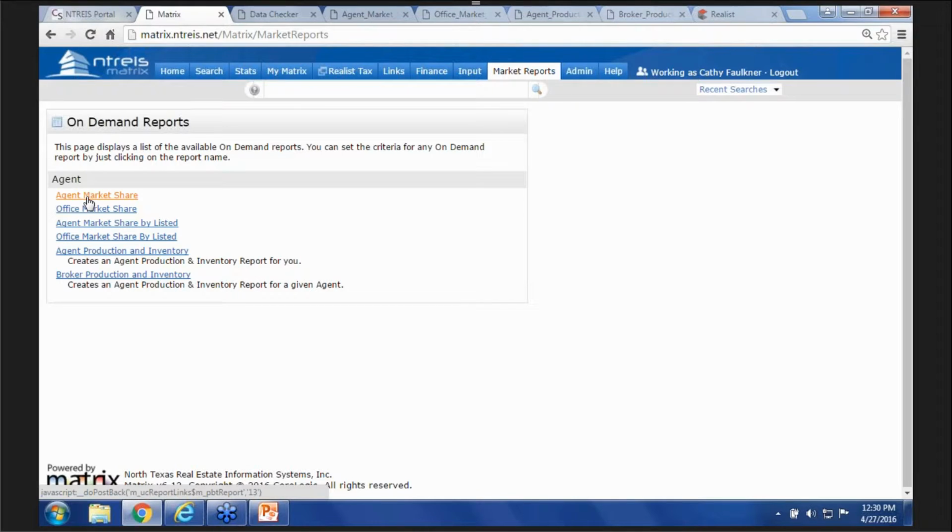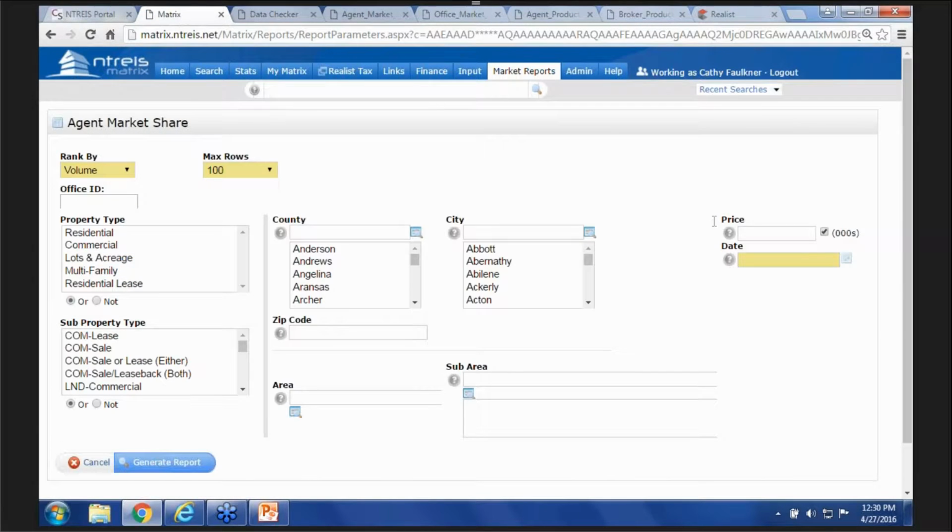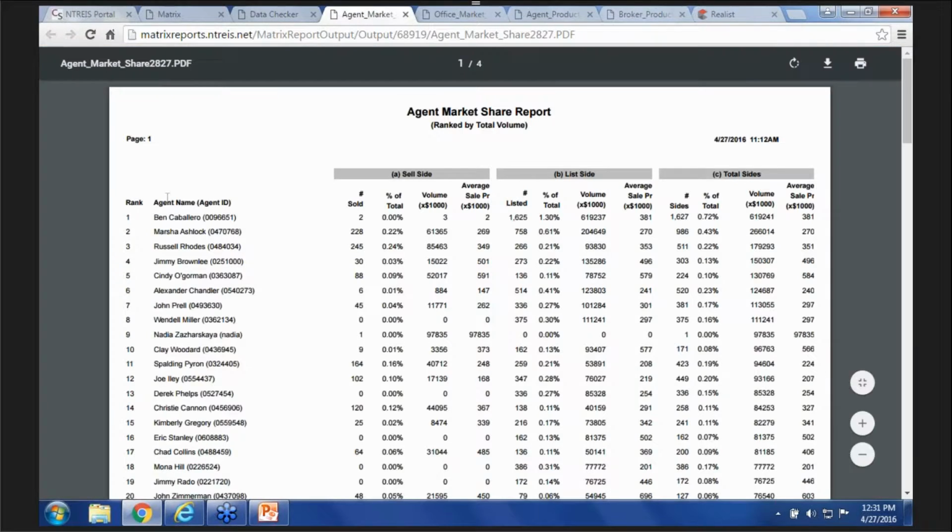Now the first one is the agent market share report. What this literally does is for the whole MLS, it shows you by volume the top 100 agents, and I'm just going to put in a date, okay? And when you generate that report, it comes up with the #1 agent in the MLS, and in this situation, it's Ben Caballero.